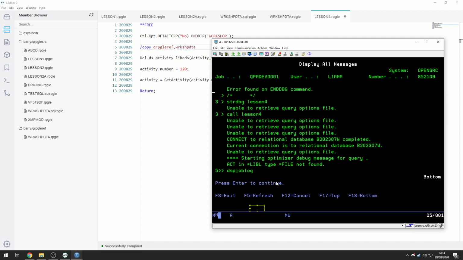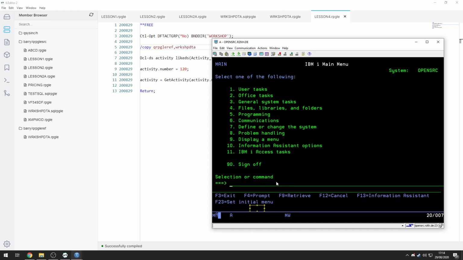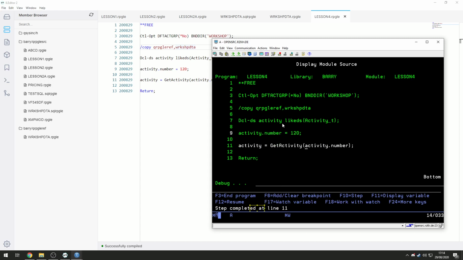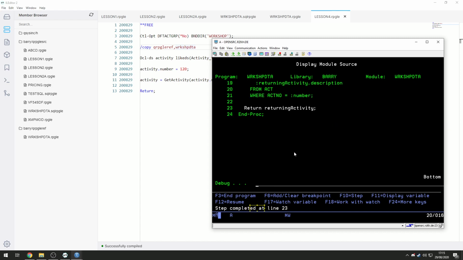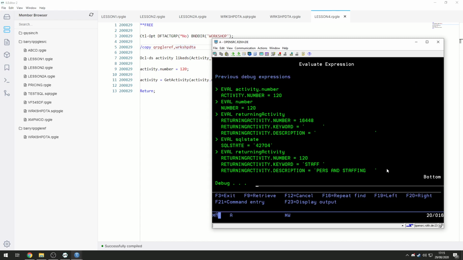Now I actually know what this is. It's because act is not on the library list. So we're just going to do act add label sample. That's where it exists, and let's call it again. Get activity. Run the statement. Have a look at the content, and there it is.